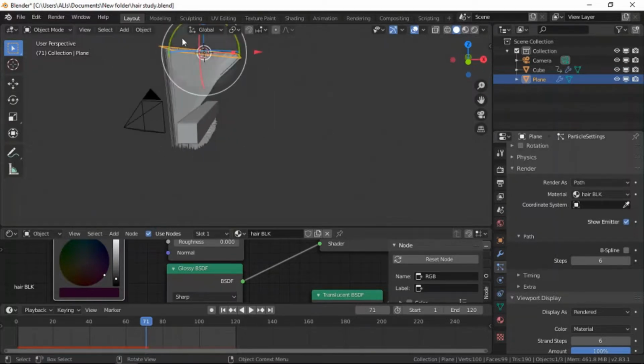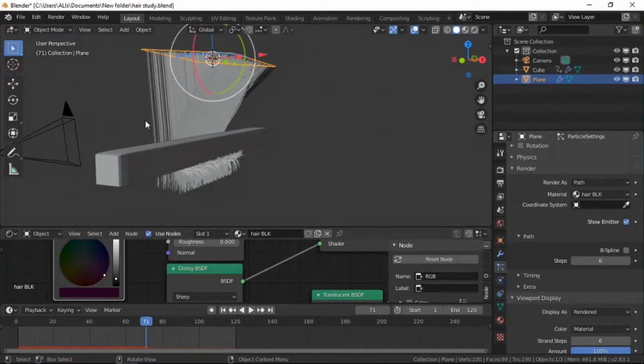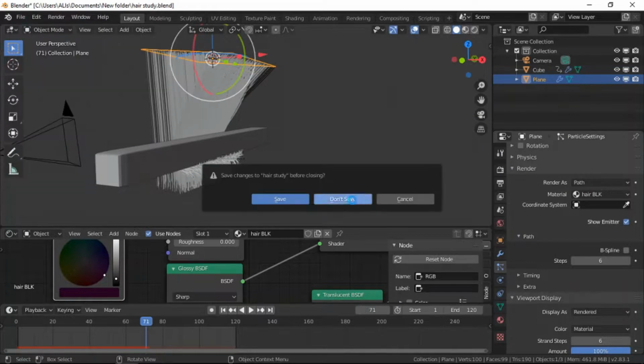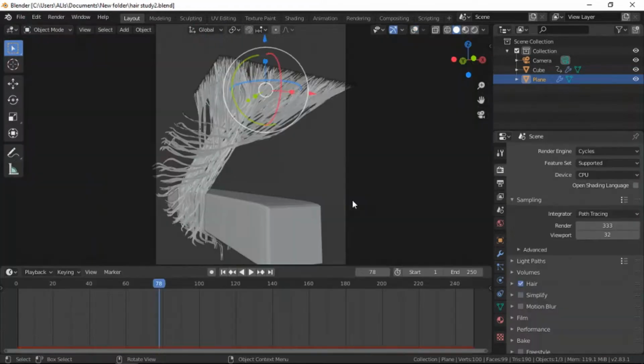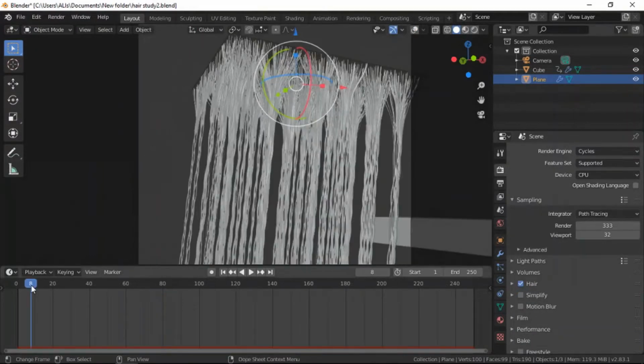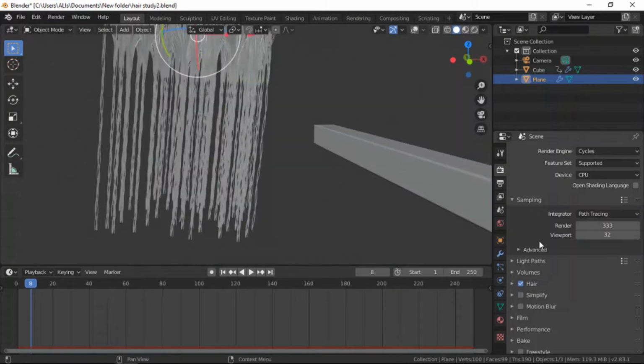So another thing I'm going to show you guys is working with children, the problems you might face. So let's open another test scene, which is this guy. Alright, so it's very simple. Let me first walk you through the settings.